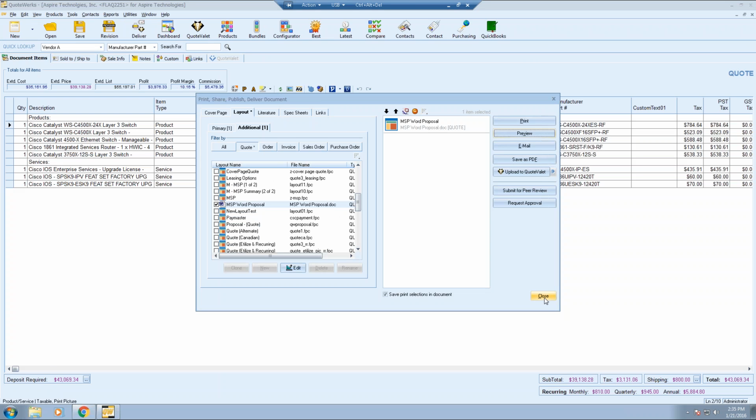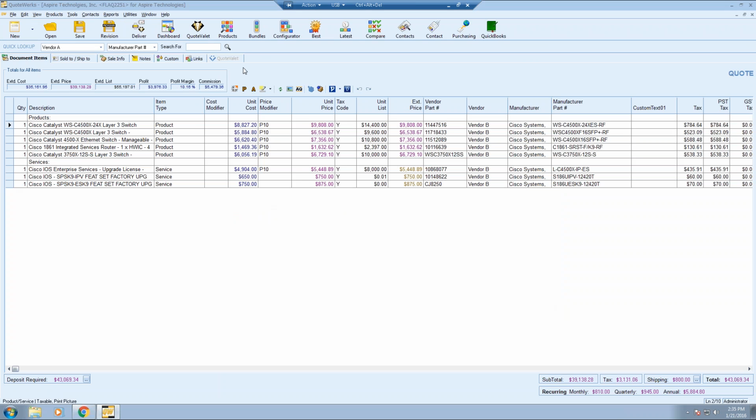All right, so let me go back. All right, so the next one I'm going to show you is going to be the Dell Punchout credentials. So this is something that a lot of you have asked for, a way to import Dell products or quotes into QuoteWerks. So the way we're going to do that is through the Dell button here. So you'll see there's going to be a new Dell icon.